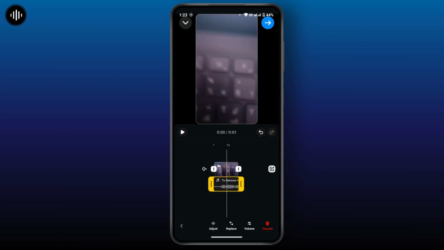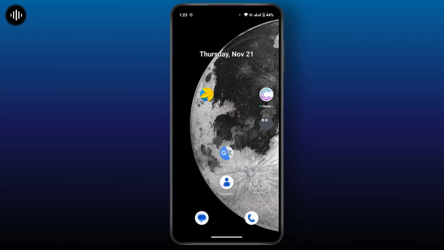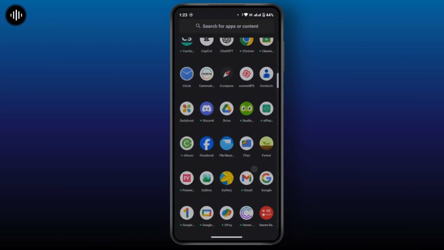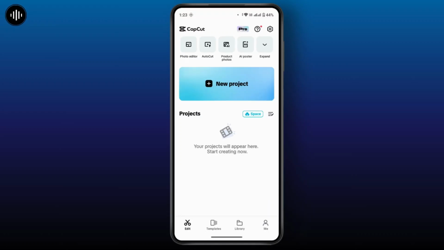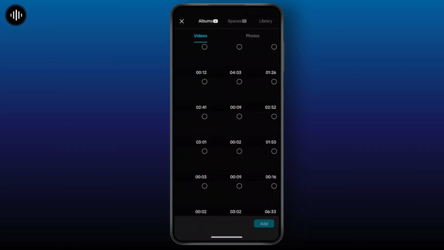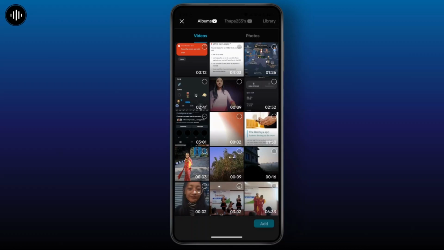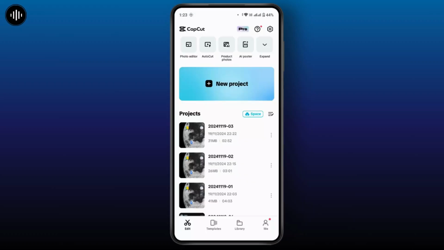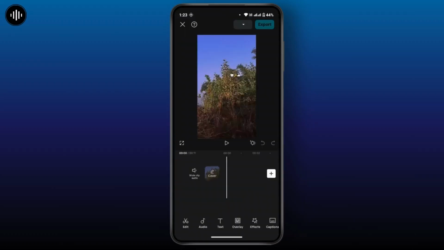So for that, you can simply close this Instagram, open up CapCut in your device, tap on new project. Now import the video that you want to add as a reel in your Instagram. Tap on add. Now once you're on this page, tap on add audio. Here, tap on sounds.